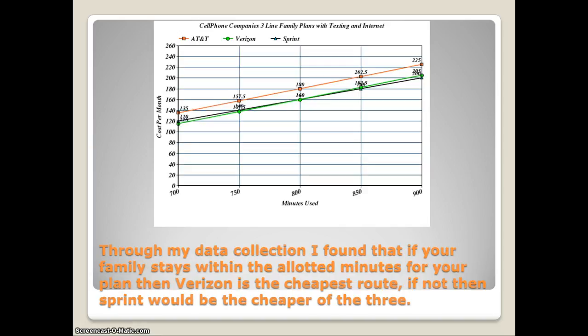This graph shows once again that I found if your family can stay within the allotted minutes, Verizon is your cheapest route. If not, if you go over 800 minutes, as mentioned before, Sprint would be your cheaper route. And once again, the coverage becomes an issue.